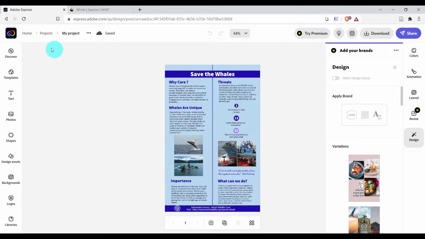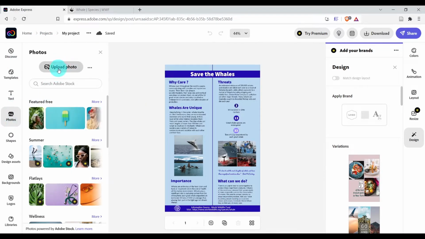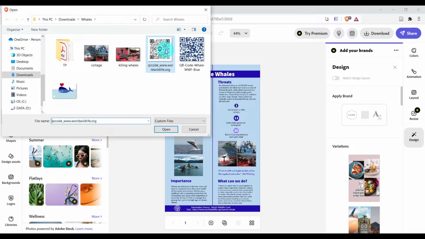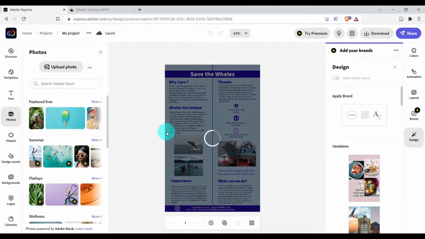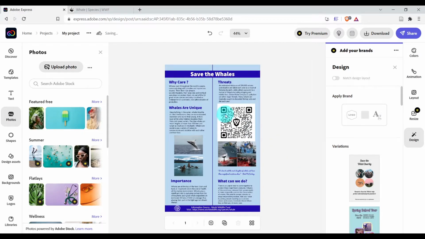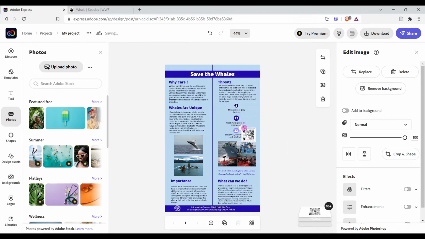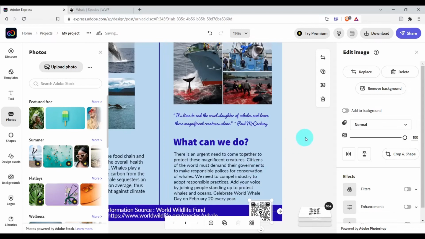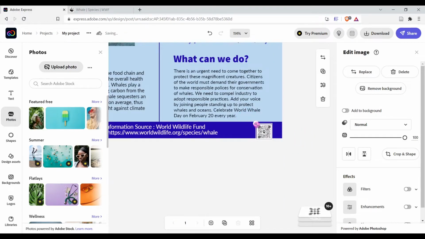So I've already downloaded a QR code, and I'm just going to add that here as a photo. So I'll just come here and click on this, and my QR code arrives. I can reduce the size of the QR code and then bring it right down here. Maybe zoom in a little bit and then adjust it completely to match this band here. So I have a QR code positioned right here.